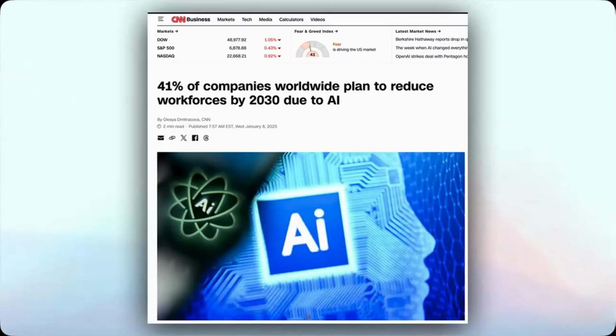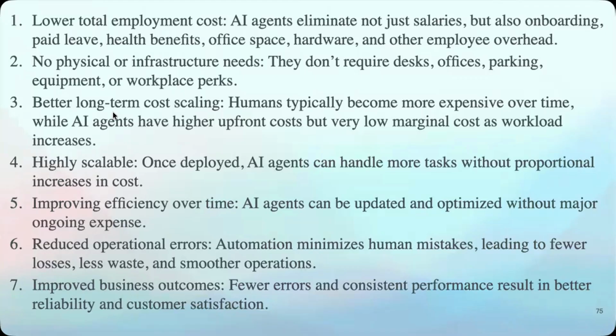Typically, junior and less specialized roles are more likely to be affected first, while leadership and strategic roles are harder to replace. But the cost advantage is not just about salary. Human employees come with additional costs: onboarding, paid leave, health benefits, office space, laptops, and other perks.